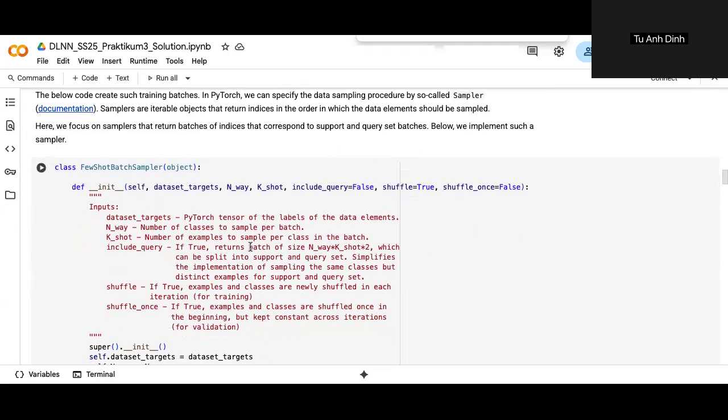And here in this code, we have a class that creates such training batches. In PyTorch, we can specify the sampling procedure by a sampler, and samplers are simply iterable objects that return the indices in the order in which the data elements should be sampled. Because we want a quite special setting here, where each batch has a few classes and then a few examples from each class, we would have to define a sampler by ourselves.